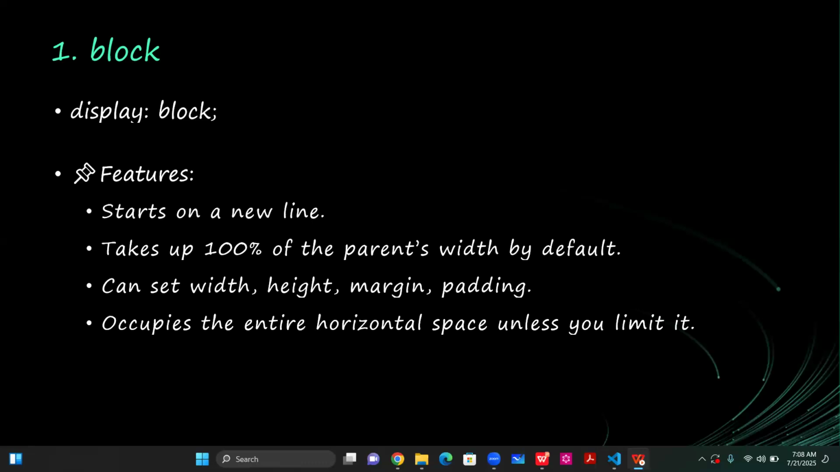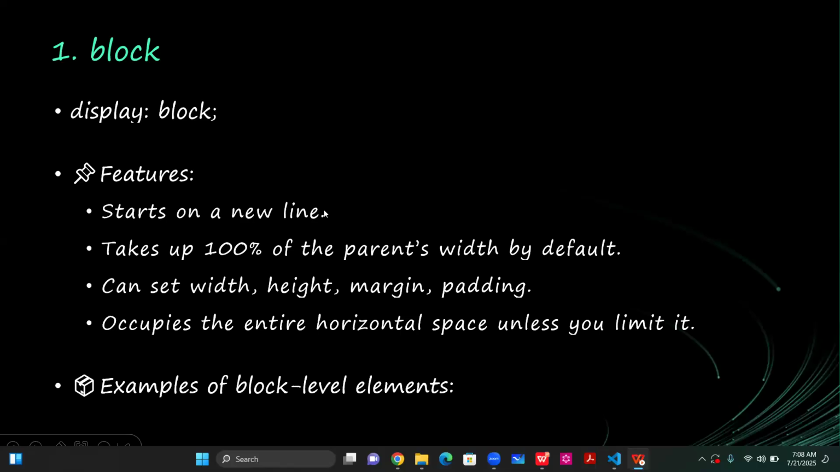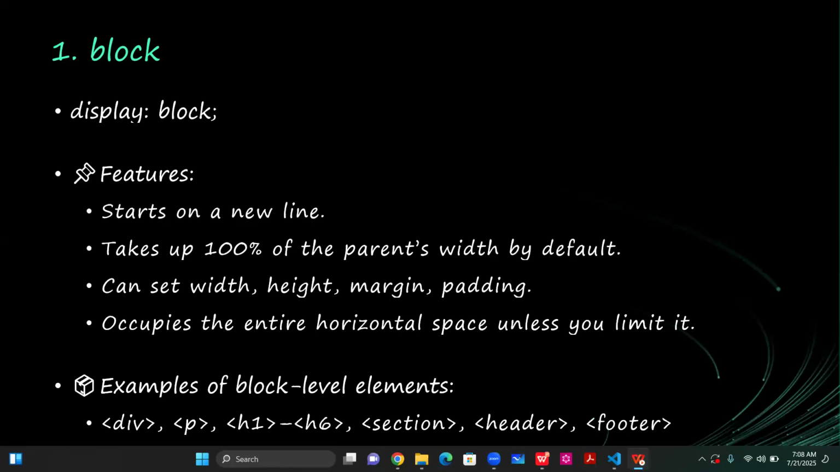So if the content is small, the height will be based on the content. If you have a bigger content, the height of the element will be big, will be high. I think I mentioned this when we were talking about content and the box model. Okay, so this is the block element. Examples of block elements are the div, the p tag, the h1 to h6, the section, the header. These are block elements.